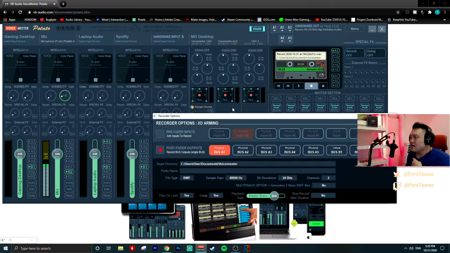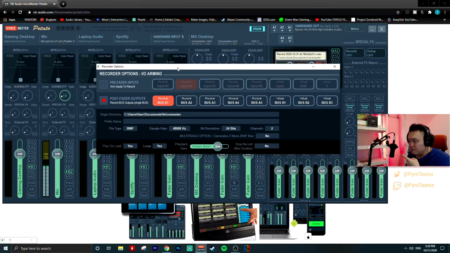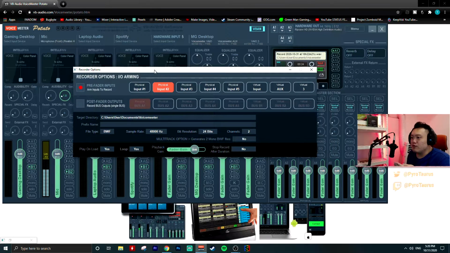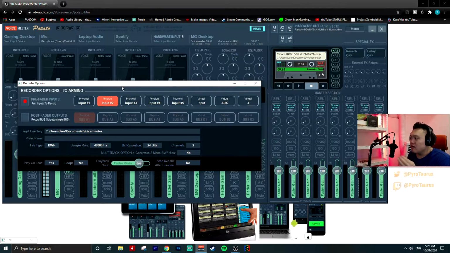In my case, I don't have speakers on my desktop, I only have the Razer Ripsaw. So whatever audio is sent back goes through the Razer Ripsaw to my earphone. So I'll definitely pick bus A1. As soon as we've decided which physical input to record and which output we want to play back, we hit the record button.